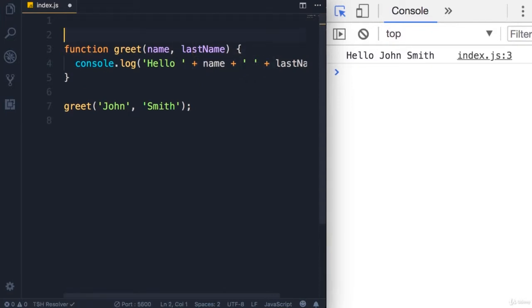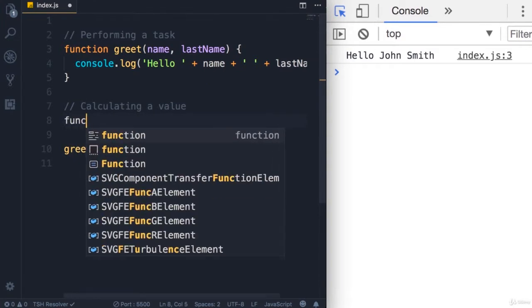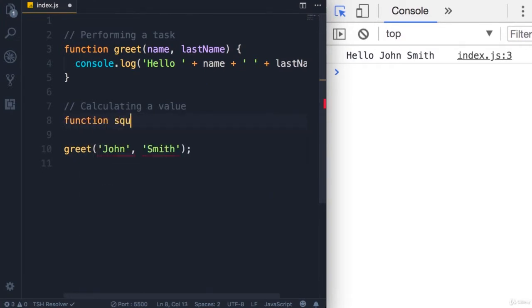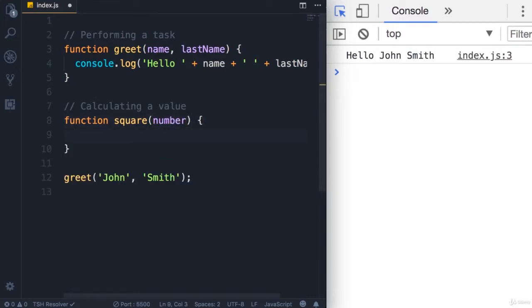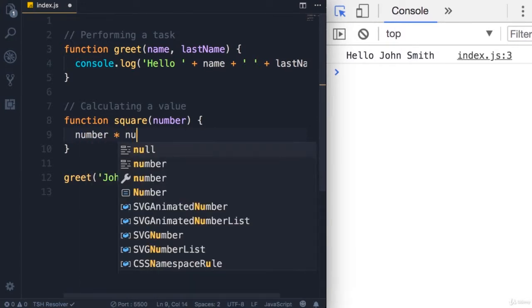So this function we have here is performing a task. Its task is to display something on the console. But sometimes our functions might calculate something. So here is an example of a function that calculates a value. So again, function. Let's call this function square. This function should take a parameter. Let's call that number. Now we need to calculate the square of that number. That is number times number.